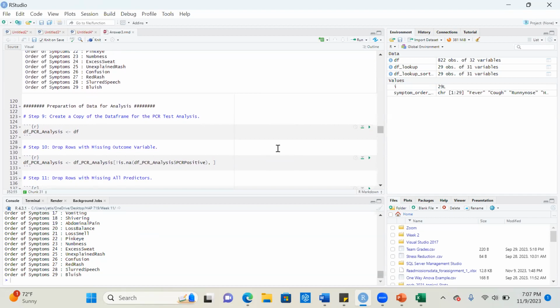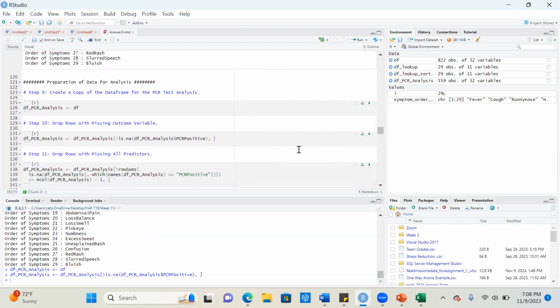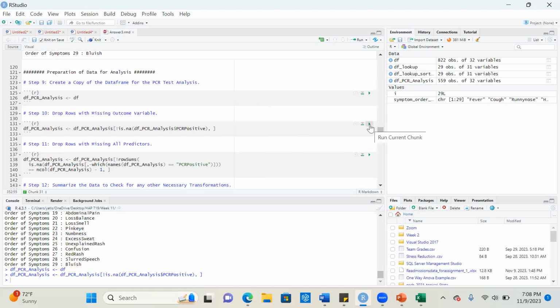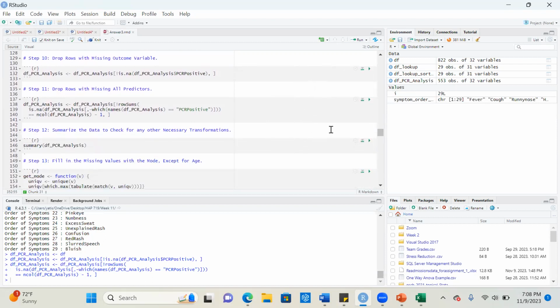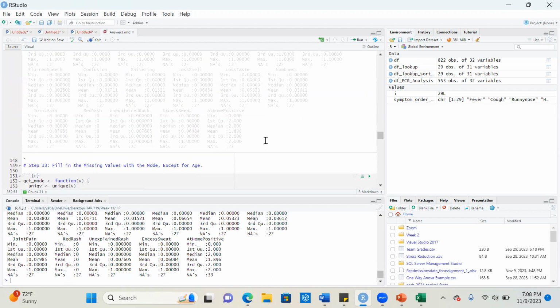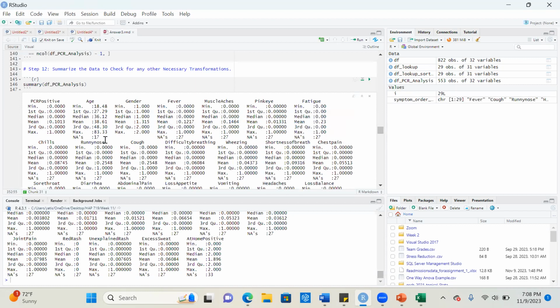And next, we are going to move on to the data cleaning part for the data frame. So here we are going to create a duplicate data set so that we can extract only the necessary variables from the vast data frame. Now, first, we are going to drop the rows with missing PCR tests, and further on, we are going to drop the rows with missing predictor values. And then we are going to summarize to check if there are any other necessary changes that have to be made. So as you can see in the summary table, there are missing values.